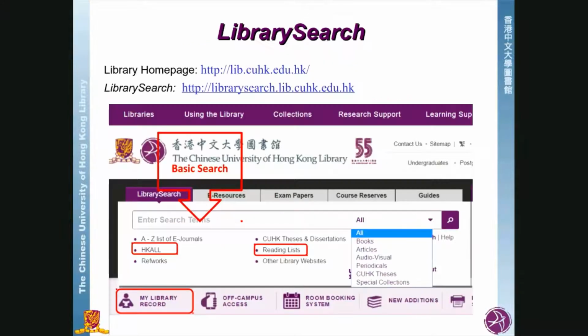And this slide shows where we can access LibrarySearch. The easiest way is to go to the library homepage, and this part is the basic search. I think most of us will use this. Just type in your search terms and click the search icon. We also have other functions, such as specifying books, articles, audio visuals, etc.